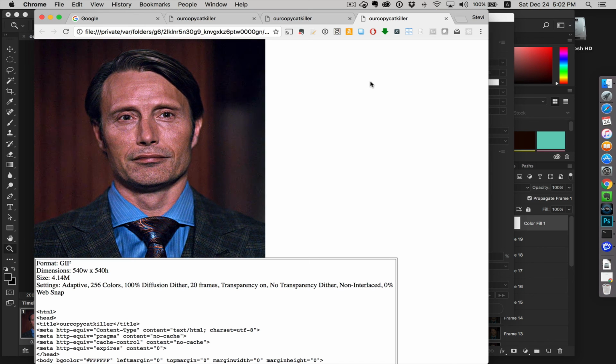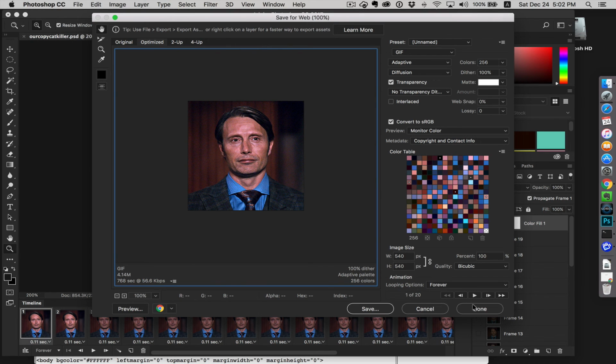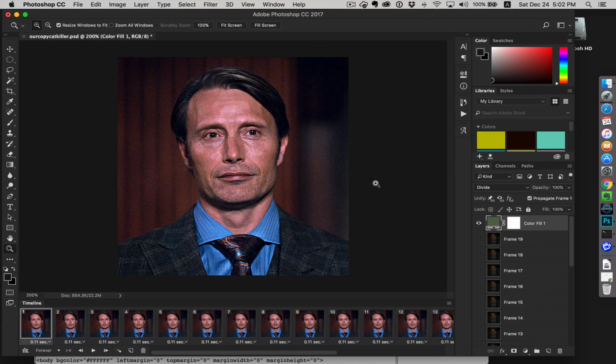Hope that this introduction to using the divide layer to improve the brightness of your GIFs is useful to you, and let me know if you want to see any more of these in the future.